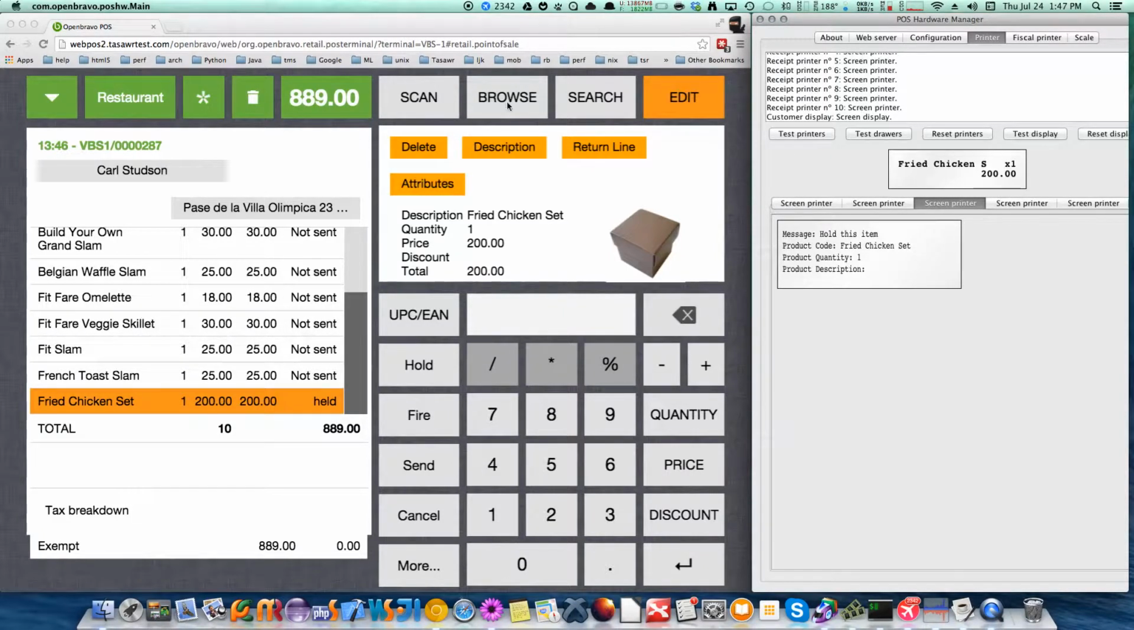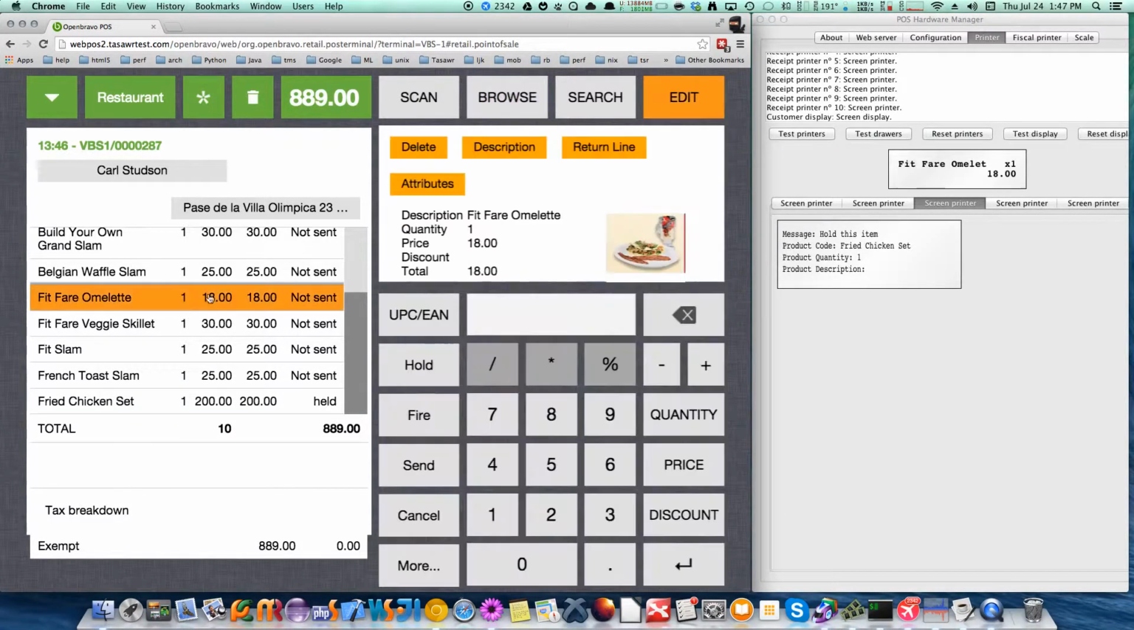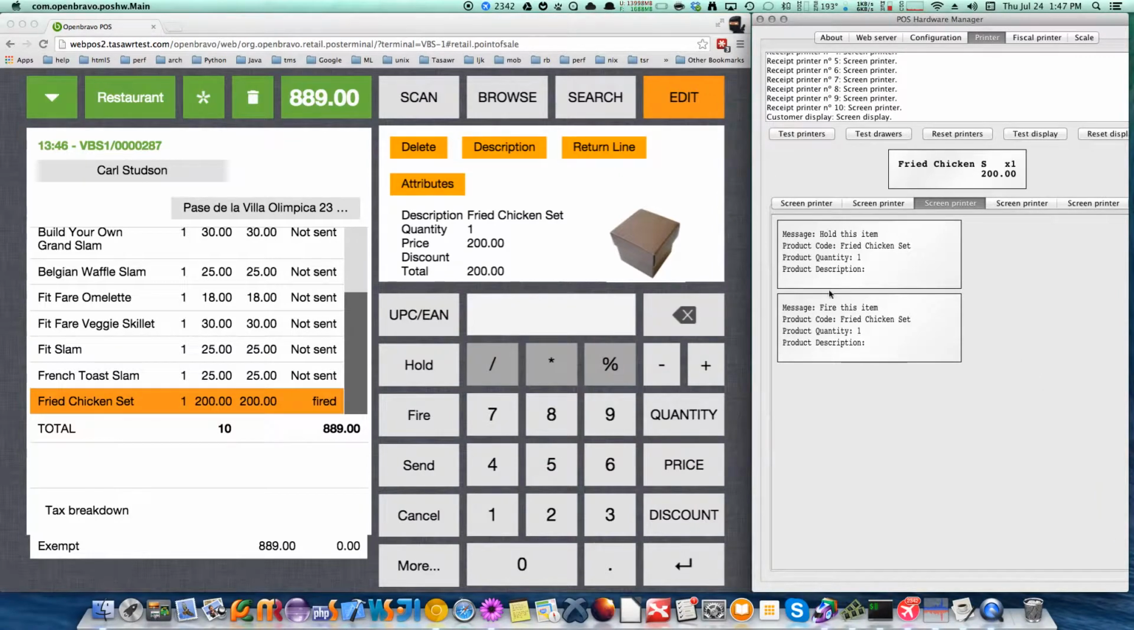Similarly, if you want to fire an item, fire means you want to tell the chef to go ahead with the order at first. So click to the fire item, and the same way you'd be able to see on the printer there will be a message saying fire the item. Here we go. On printer 3 you can see the message says fire this item, and you can see the product description and quantity that comes along with the order.